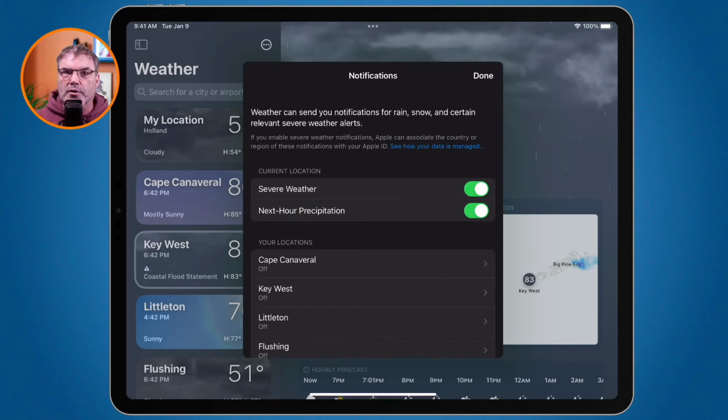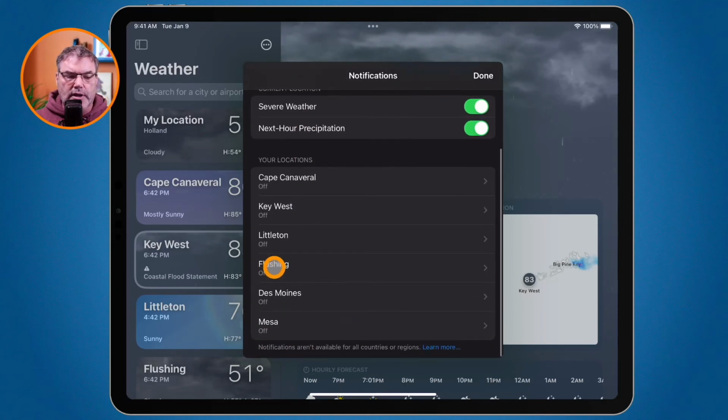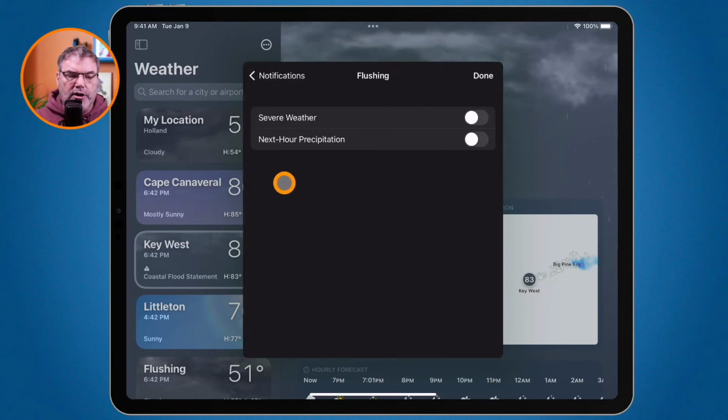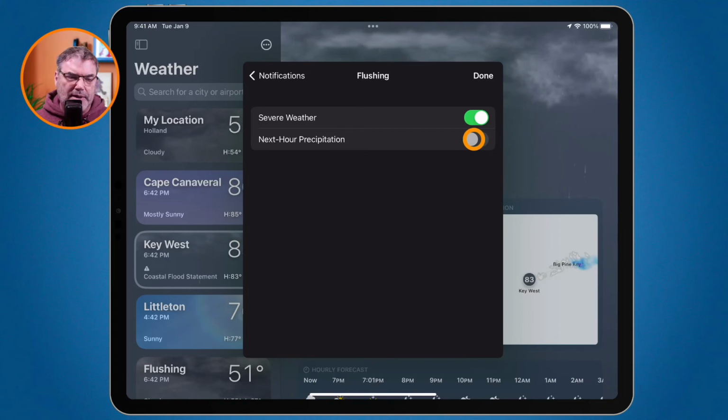So I want it for Flushing. This is where my in-laws live. So I'm going to go to Flushing here. I tap on it, and now what I'm able to do is set severe weather notifications for Flushing as well as next hour precipitation. I'm actually going to leave next hour precipitation off.